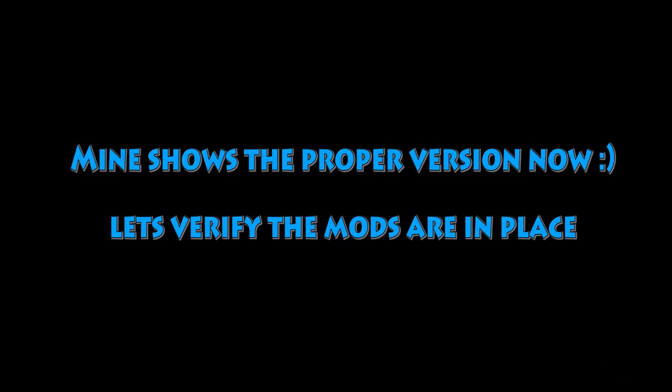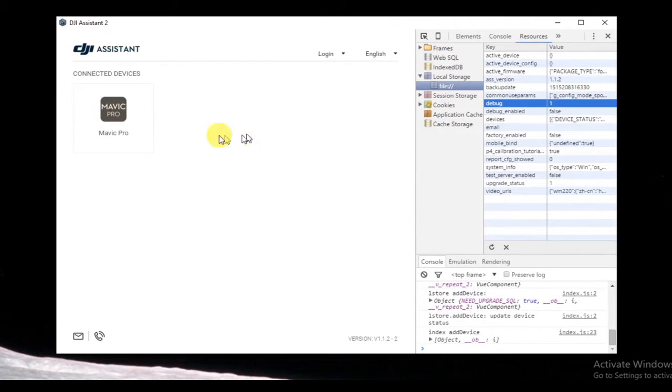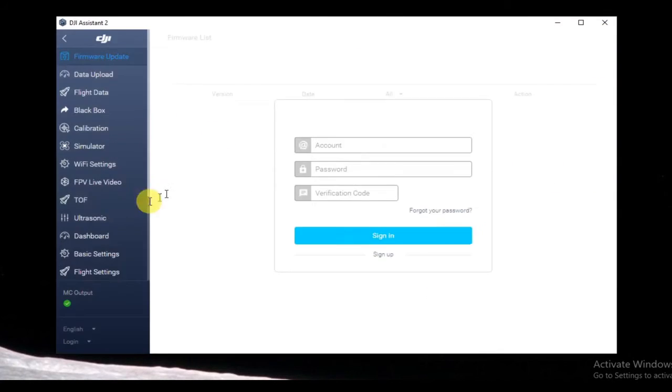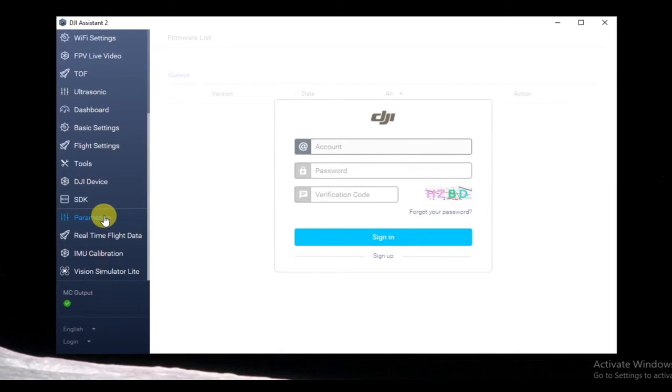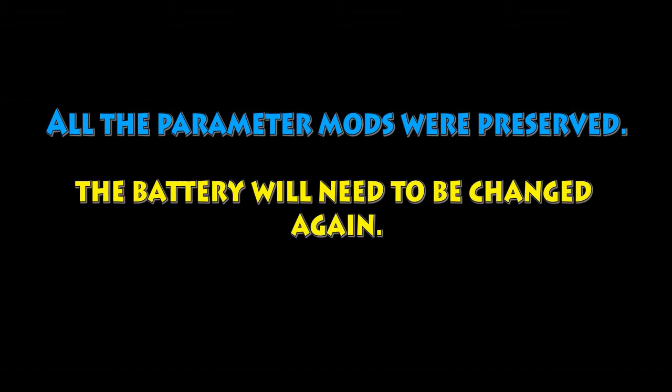So in this case, I went ahead and opened up Dumbledore. Everything showed the proper version, and so I think we're good to go. It should be on the 104.0.100 in a modded format. So go ahead and open up Assistant, and if you enable the debug again and then open up parameters, we can verify that all of our mods are in fact still in place.